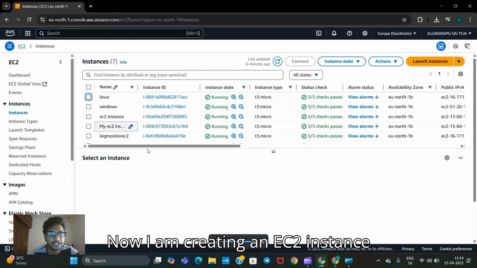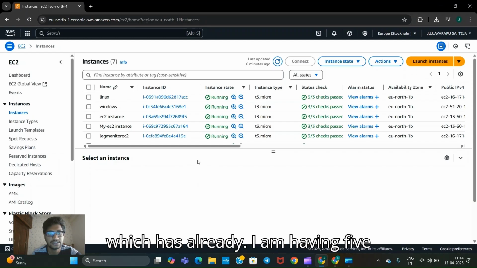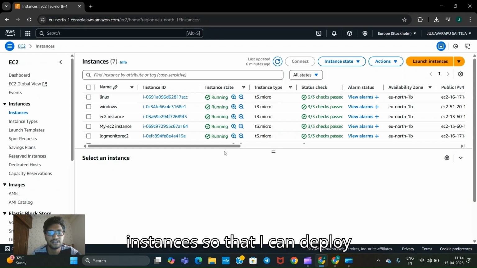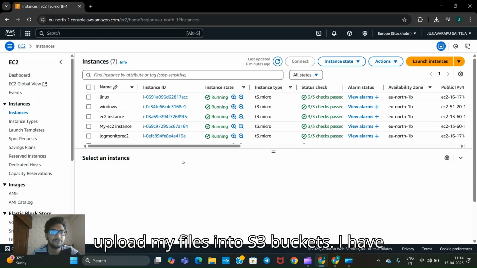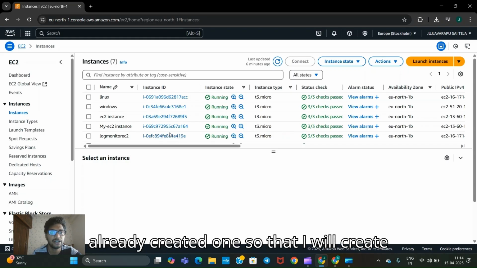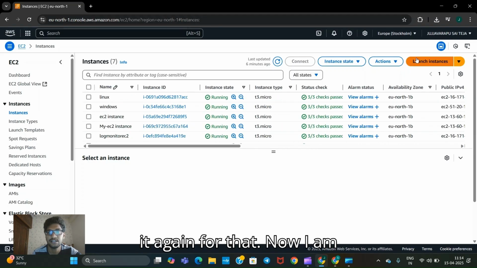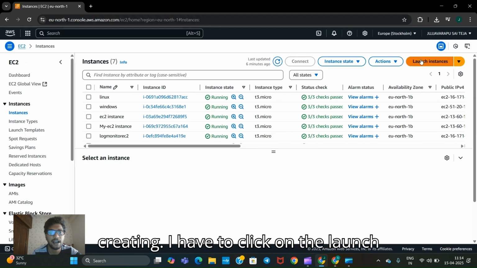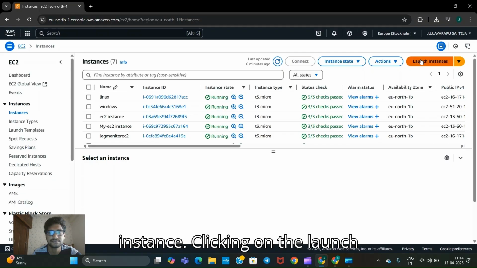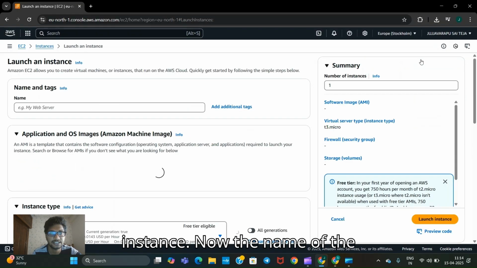Now I am creating an EC2 instance. I already have 5 instances, so that I can deploy my websites or upload my files into S3 buckets. I have already created one, so I will create it again for that. Now I have to click on the launch instance.